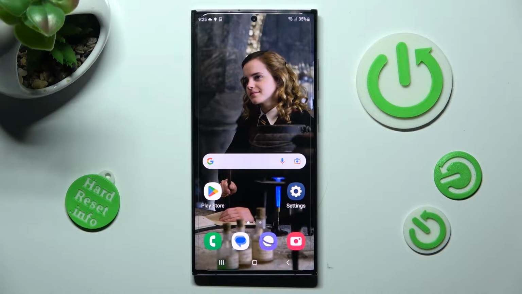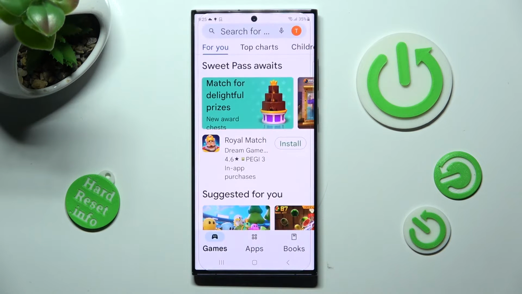First of all, open one of your apps that you wish to use in this view. In my case, Play Store. Now you need to access background apps. I can do that by tapping on this button with 3 lines at the bottom left corner.